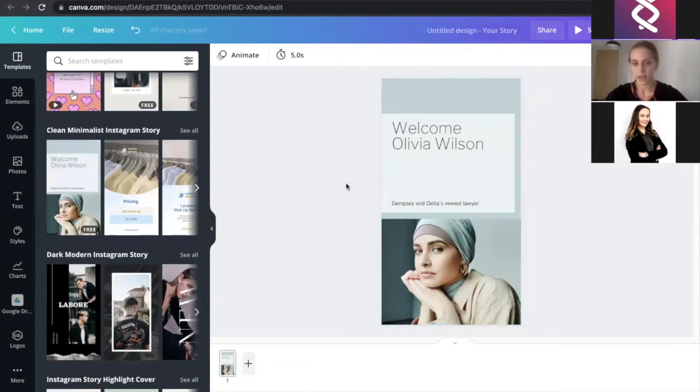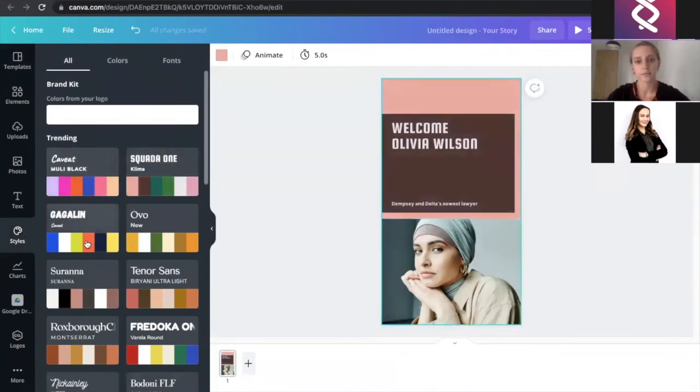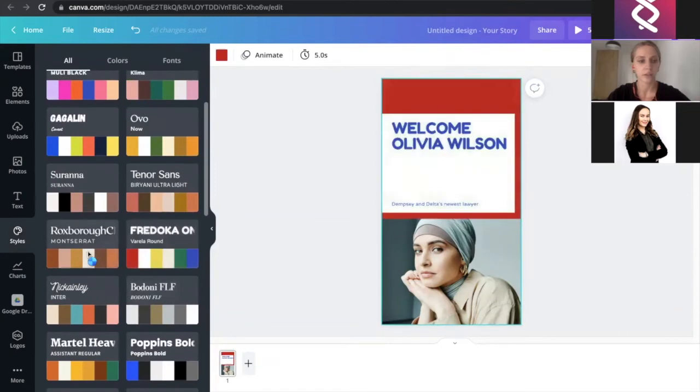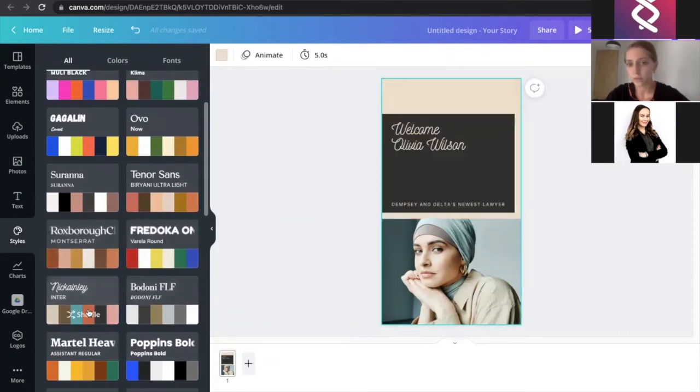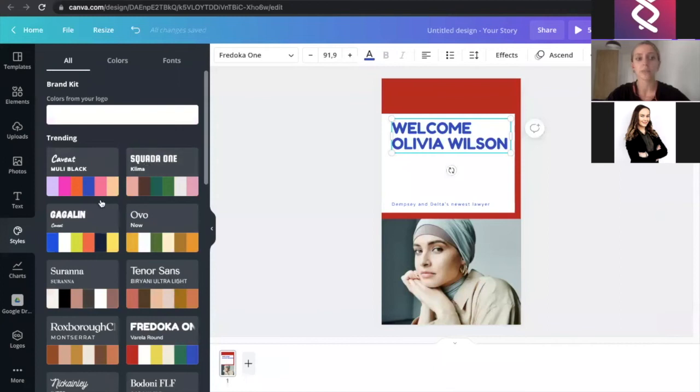And you're like, okay, I love this one, but I'm not sure about the colors over here. And this is so easy to change. You don't need to go to Google Colors or Adobe Colors and check it. You can just go to styles and click, click, click. So over here, we have a lot of color palettes that you can use and change your design very fast. And it doesn't mean that you cannot change the font. Everything over here you can change pretty fast.